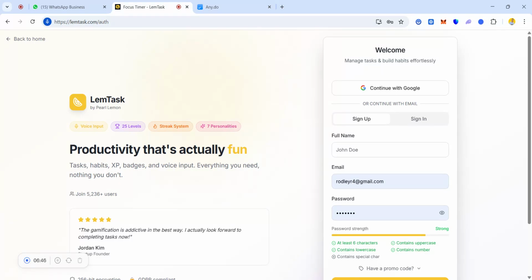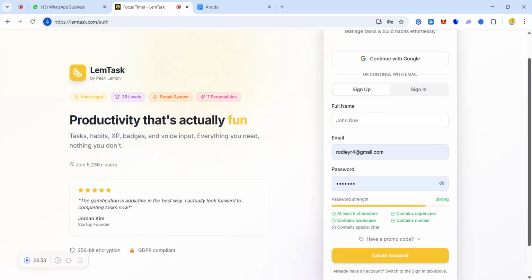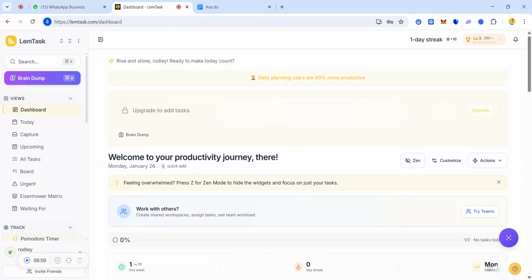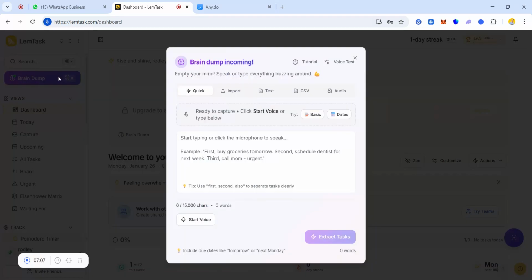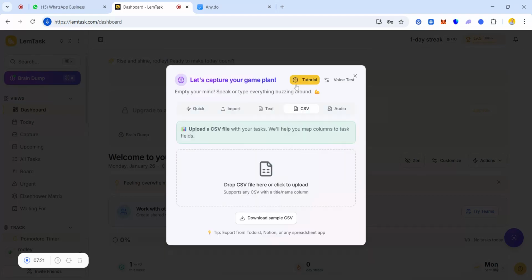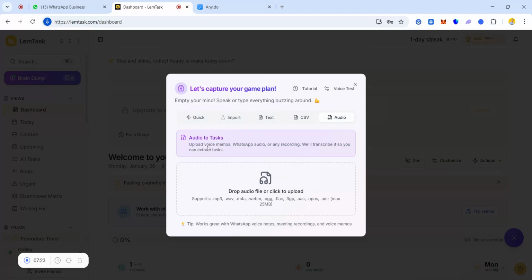For context, this is how we do this in LemTasks. This is LemTasks homepage. For those who don't have LemTasks, the link is down in the description below. This is LemTasks dashboard. We're just going to go to the brain dump feature right here. Once we're here, there are several ways to import your lists or tasks that you want to do. You can import them from files, transcripts, CSV files, that's your Google Sheets, and audio to tasks.